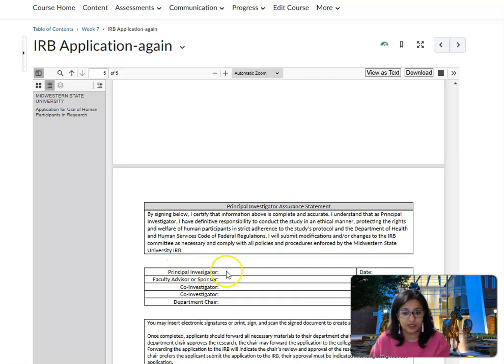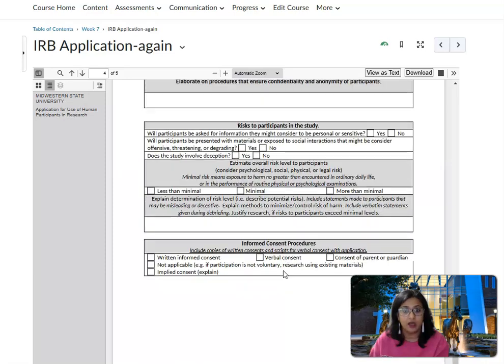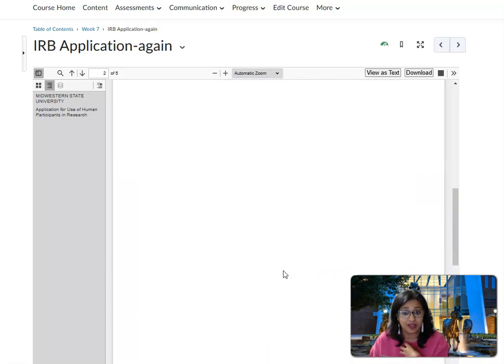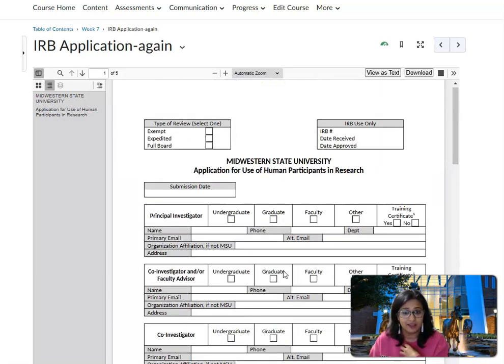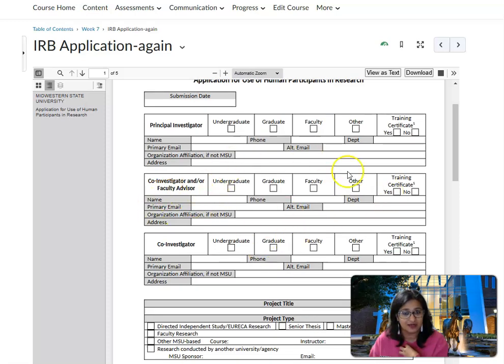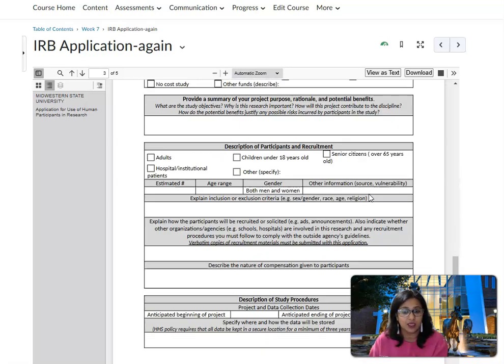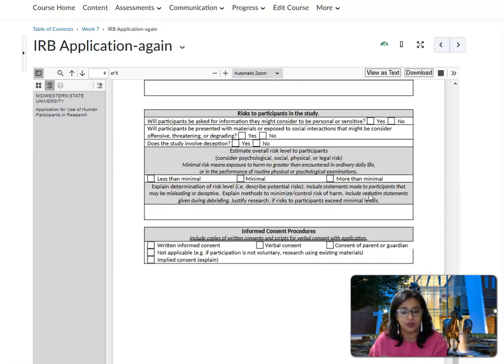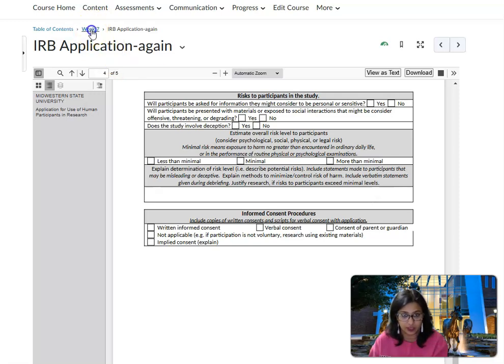You are the principal investigator, so you're going to put your signatures over here. Put my name as your faculty advisor in this section as a co-investigator and faculty advisor, which is why you also need my training certificate. And then I will take care of all the other signatures. I will take care of everything else that you need.